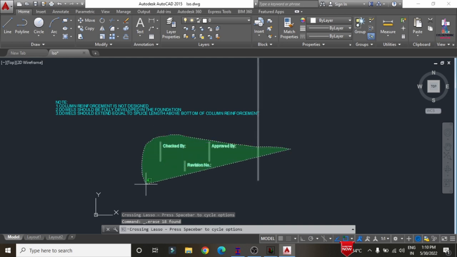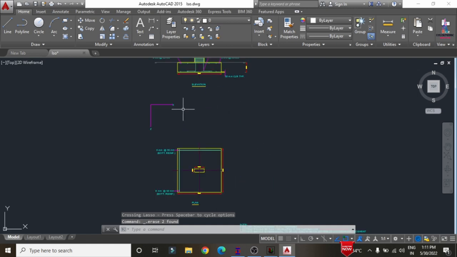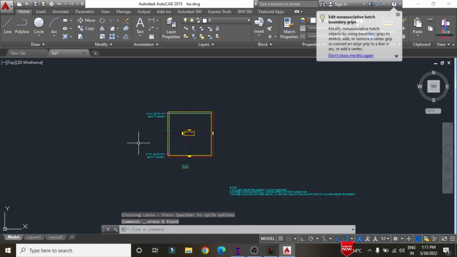Again, in the same process, I am selecting here, click on the delete option. Again I am selecting this, click on the delete option. Again I am selecting this, click on the delete property option. Okay, now we have to move this property to the top section in order to save the format in the PDF section. So click on M enter option, the move option.